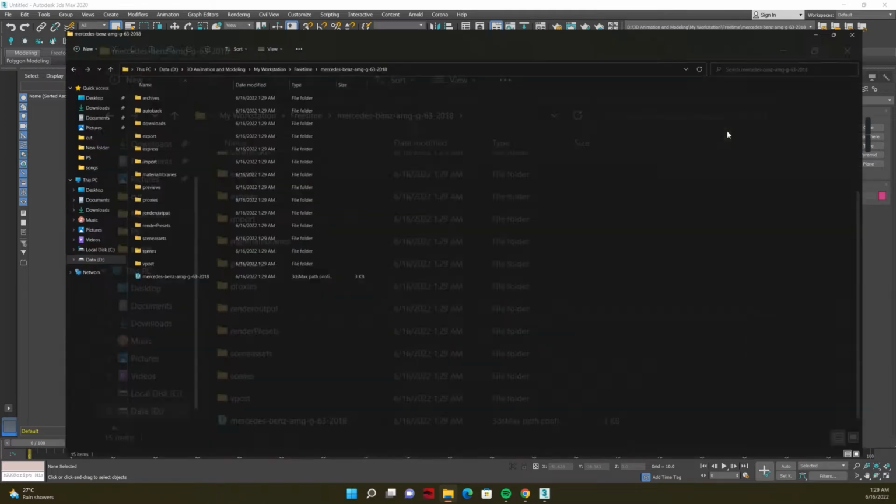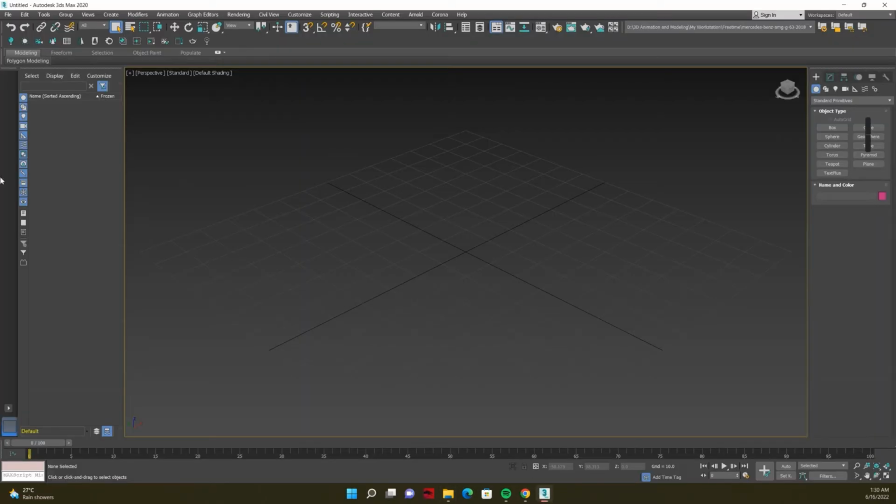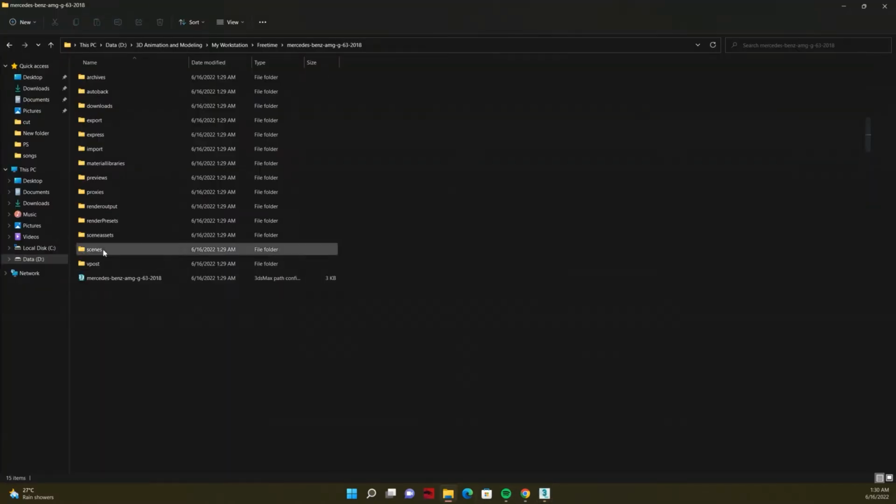Here you can see the folder structure. This is mandatory, right? When you are working, you may need textures, images, animations, and materials, and you may import and export something. All things should be in this project folder. You don't need to create this hierarchy; it is created automatically by the software. What you have to do is select Project and Create from Current. So now I have the structure.